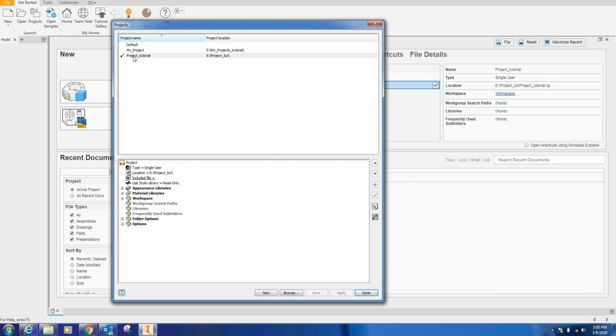As you can see in here, your project is created. Now these are the details of this particular project: the type of project that we have chosen, the location that we have defined, and include file. You can include files of other projects in this particular project if you want. It will help Inventor to use all those files also.